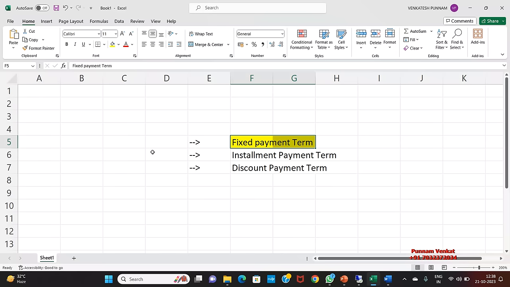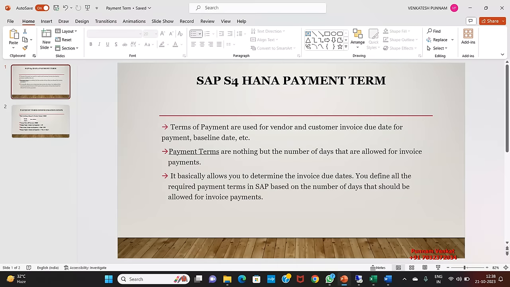First of all, you people want to understand what is meant by payment term. What is the use of payment term? Payment plus term. Payment term means, everyone, concentrate here, payment term is calculating the invoice due date. After posting the invoice, for example, maybe vendor invoice or customer invoice, if you generate the reports, on the report I want to see on which date I want to pay the vendor payment, on which date I want to receive the customer payment.